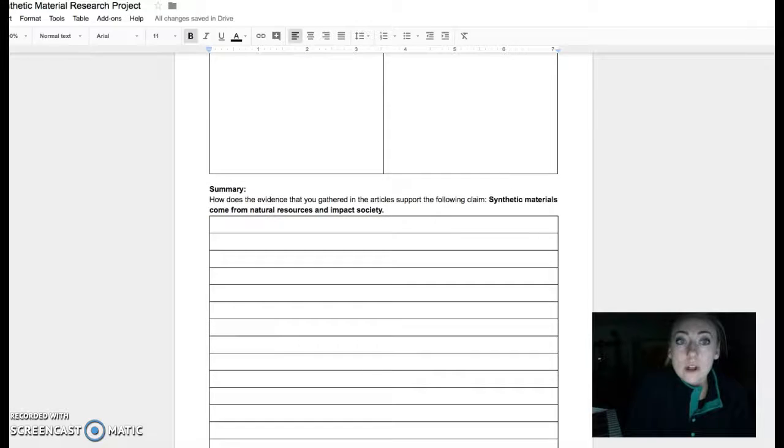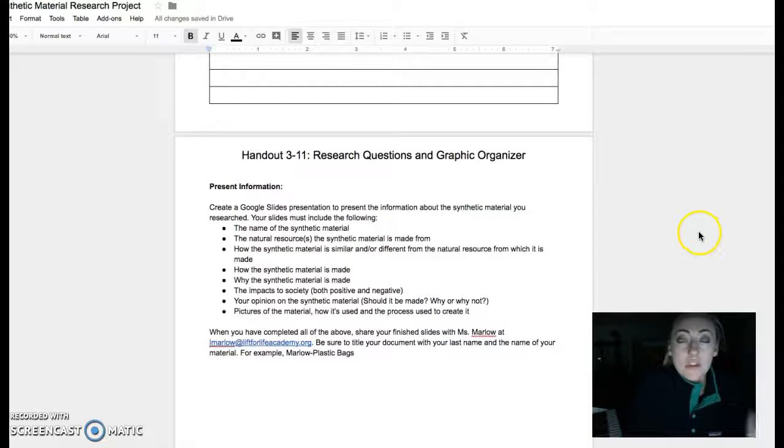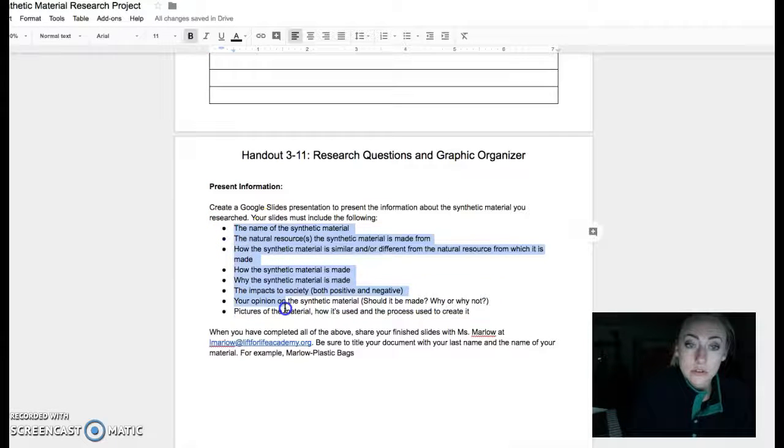Okay, so once you have gathered and analyzed all of your information and you've put it all in here, then the last part is that you have to show me that you can present your information. So in order to do that, you need to create a Google Slides presentation and present the information about the material that you just gathered and researched. So you have to include all of these things in your Google Slides.